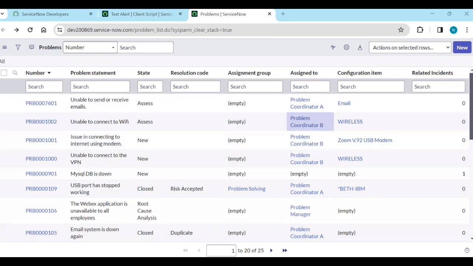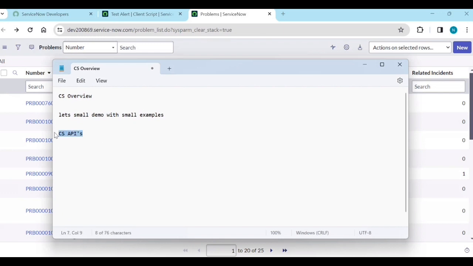Now we will see what the client-side APIs are. What are client-side APIs? Why do we use client-side APIs? What all is there, and how can we refer to it? We can see it now. Okay, let's see.